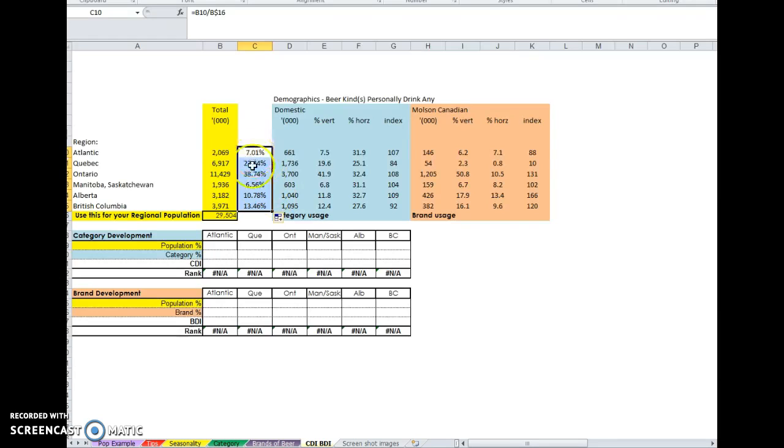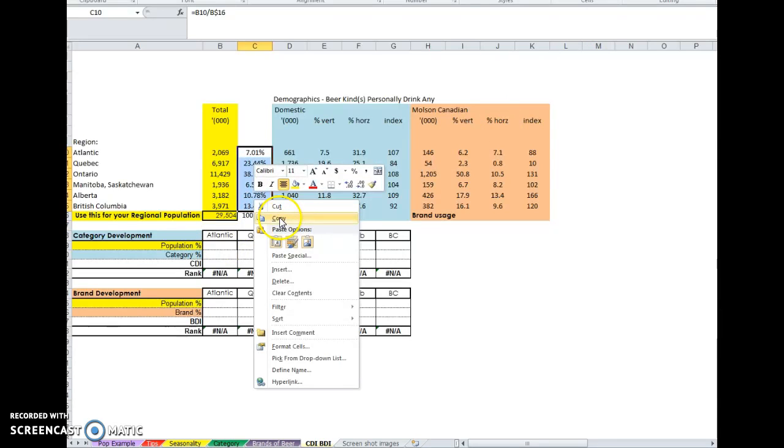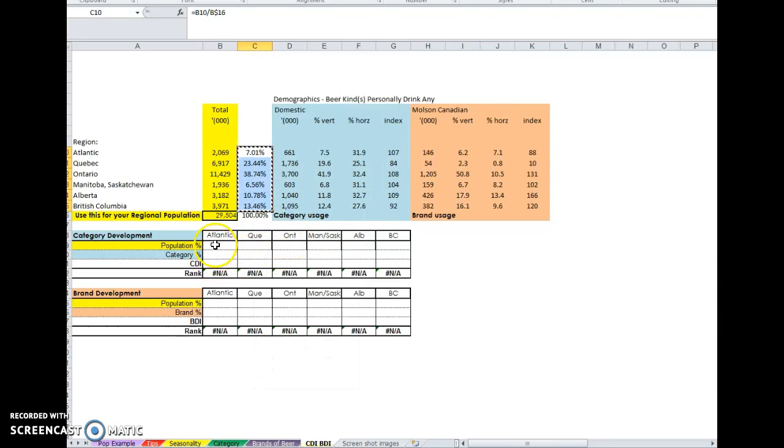So now we have our percentage numbers for each region. So Atlantic Canada represents 7% of the Canadian population, and so forth. So I can now take these numbers. Oh, here's another little trick I always do. I always add these up to make sure they add up to 100, to make sure there was no mistakes. I'm going to copy this, and I'm going to paste it here.